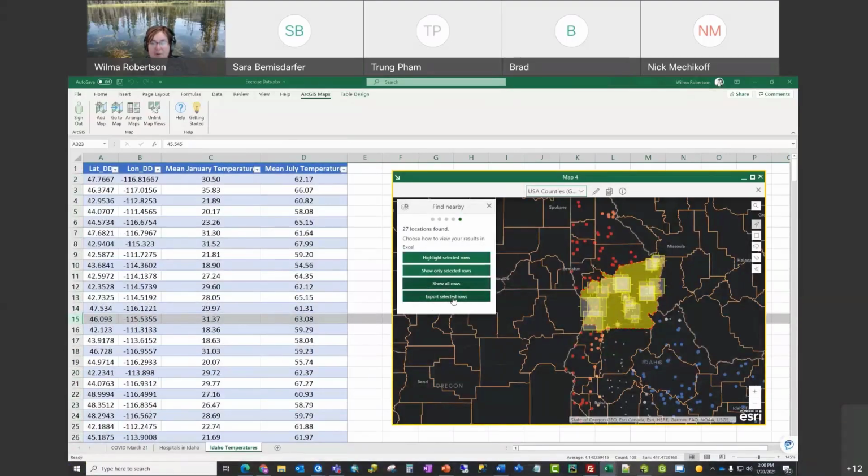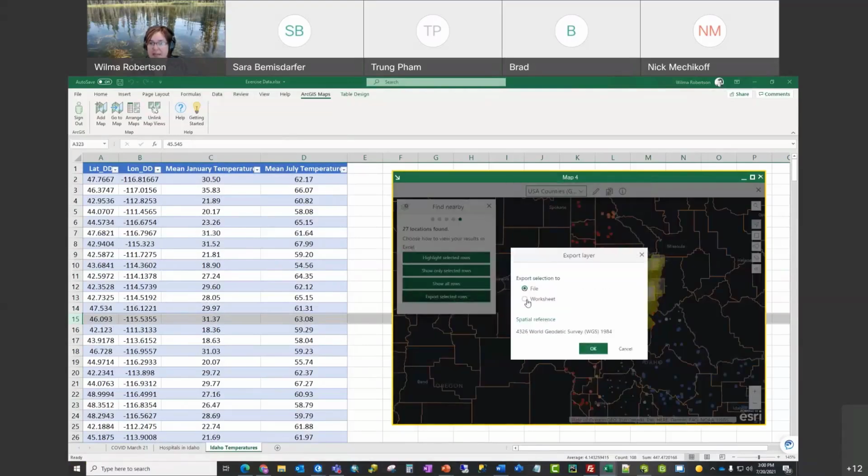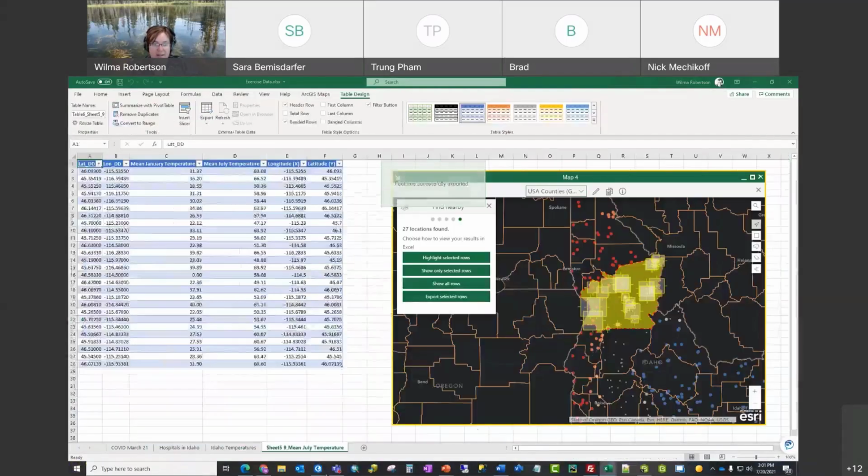I can even export the selected rows and put them in a new file or a new worksheet. So if I do that, you can see a new worksheet appears here in my Excel spreadsheet, and those are all the weather stations that are in Idaho County. So this is how you can basically do a select by location inside Maps for Office.